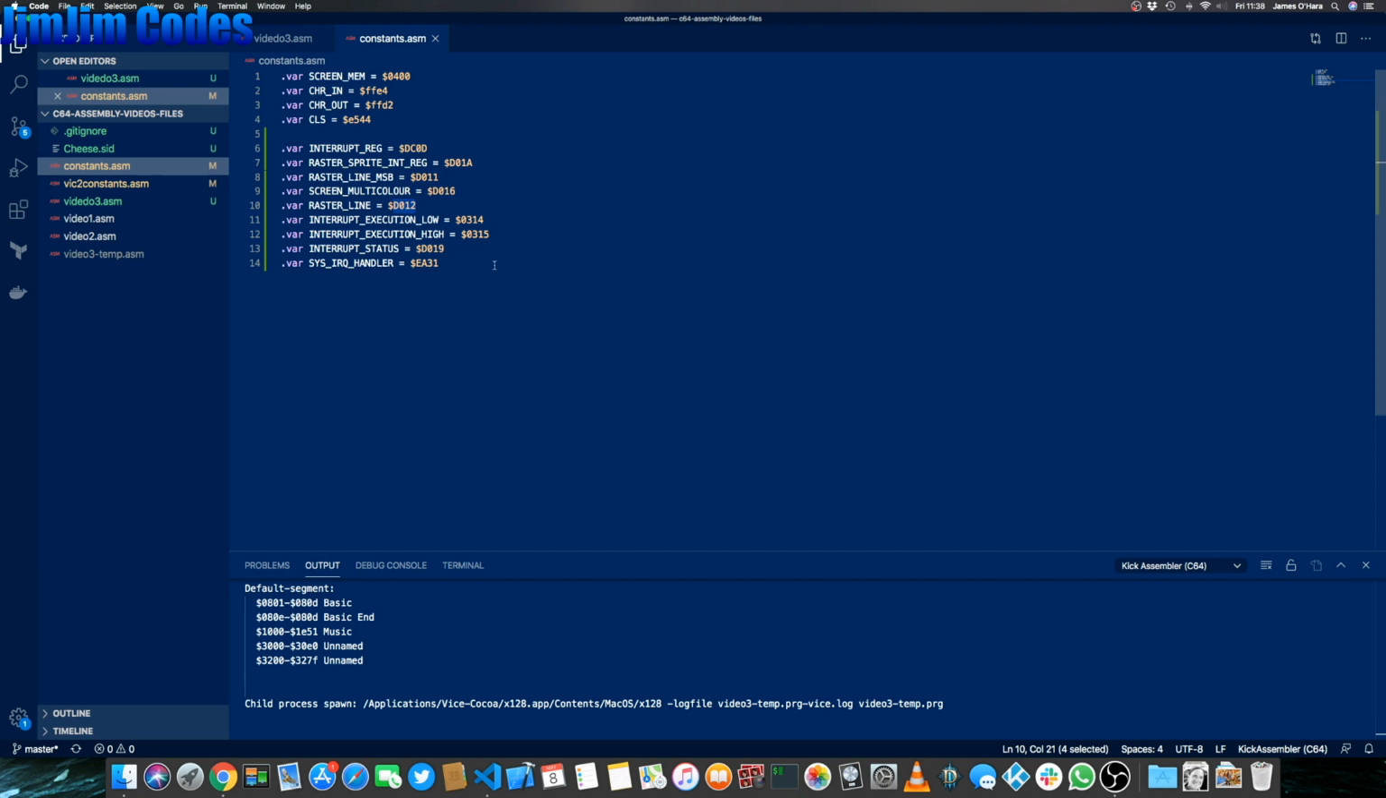What we've also got here is the interrupt execution address, high and low. This is two pieces of memory, because it's storing a 16-bit number, which is a memory address, and that is where the system has to branch to when any interrupt happens, to run the code for that interrupt. Because it's a 16-bit address, we need to store it in two bytes of memory.